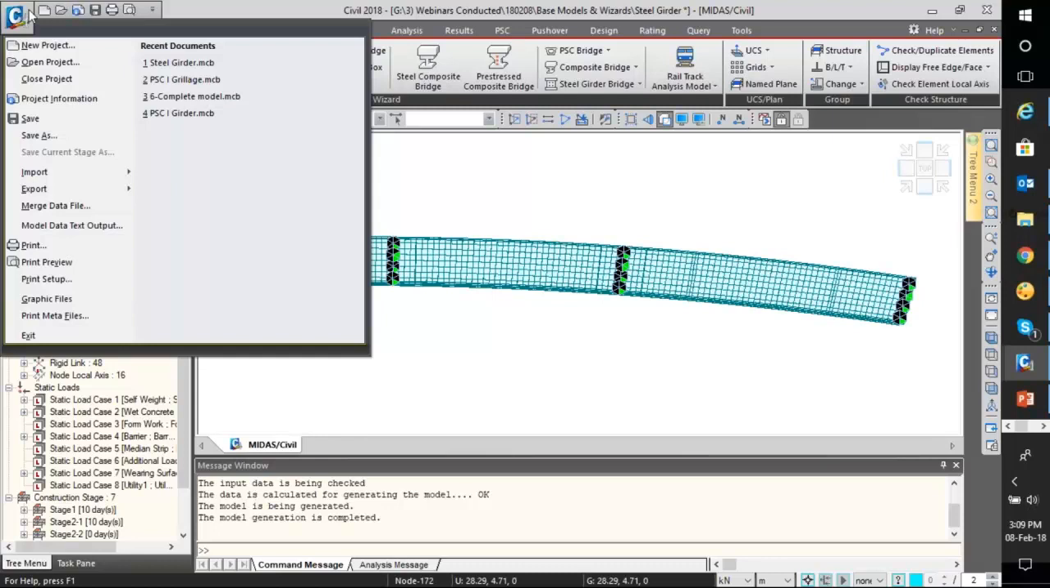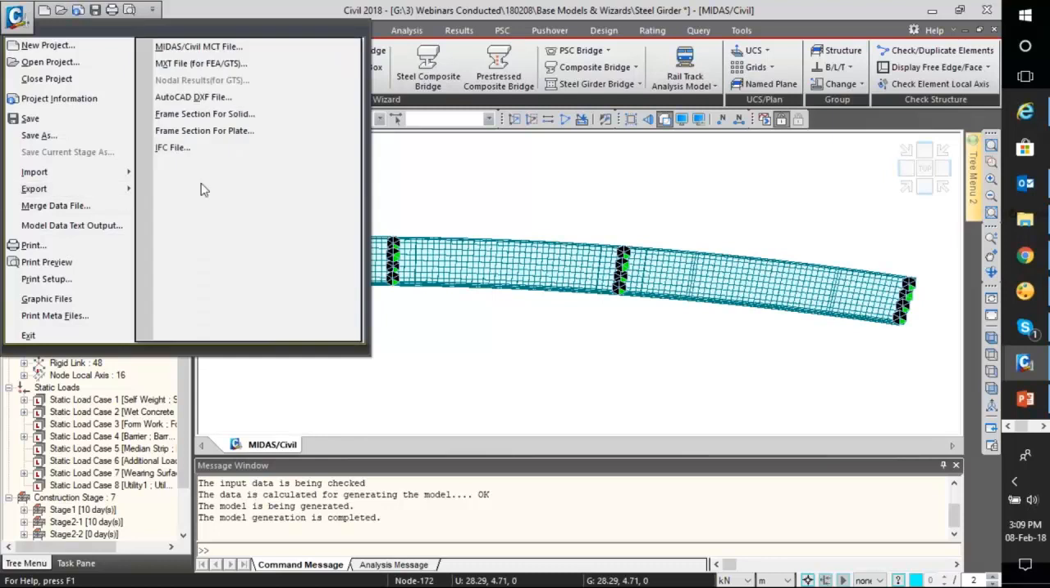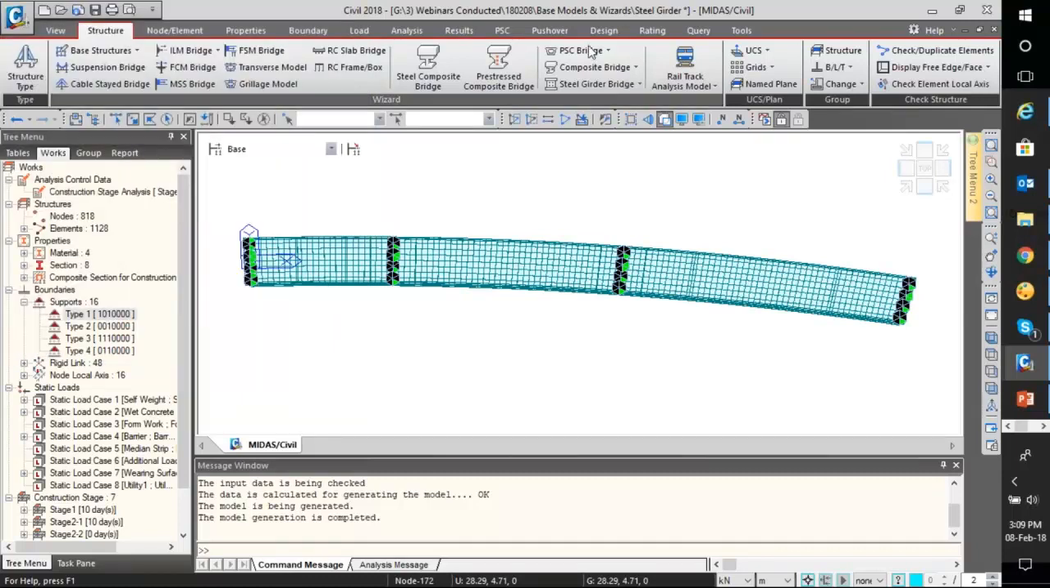So you could go to File, go to Export, and export it to AutoCAD. You could export it to frame section for solid, frame for plate. You could export it to an IFC file, which is common for most platforms. And there is also an export to Revit option, but for that we have to install an additional tool. Since I don't have Revit on my system, I have not installed it, but yes, that is available. I will show you a document on that towards the end of the session.